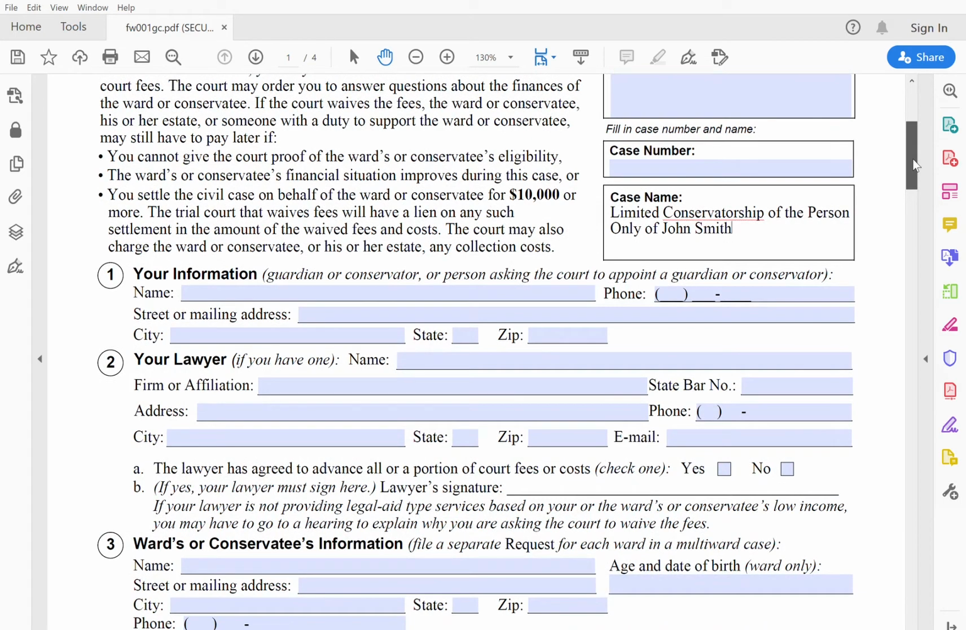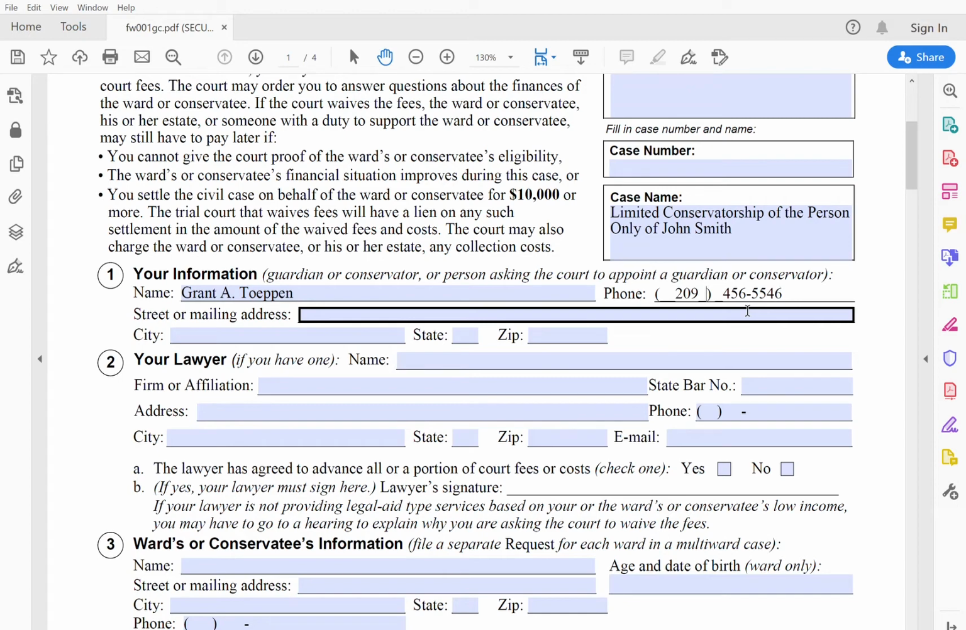So these next parts are pretty self-explanatory. Name, phone number. Make sure you put in good addresses for the court to reach you. You can see here the form is a little wonky too for how they actually have it filled out. It's not as easy as it should be. You can handwrite on these forms too, by the way. It doesn't need to be typed out if that's difficult for you. Street or mailing address. Once again, you want to make sure it's a good address for the court to reach you in case anything pops up.